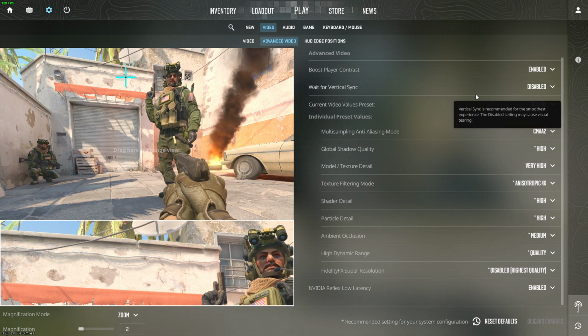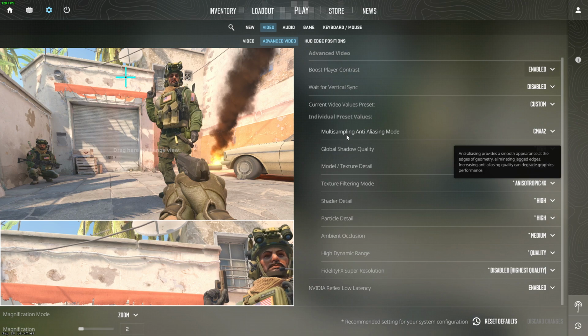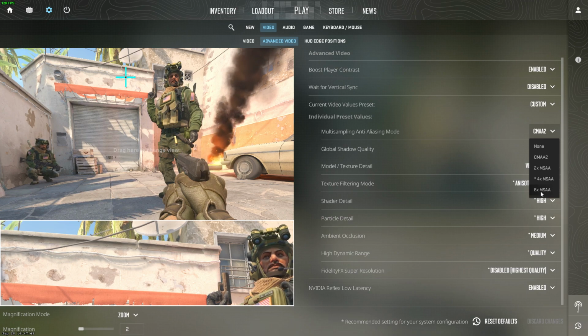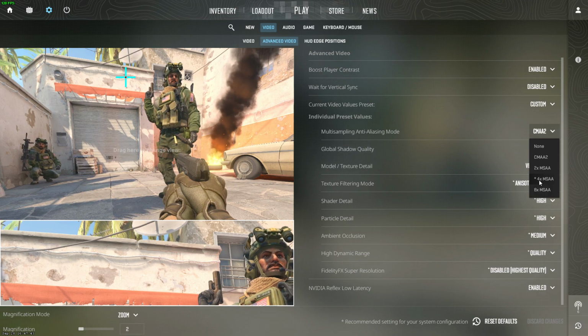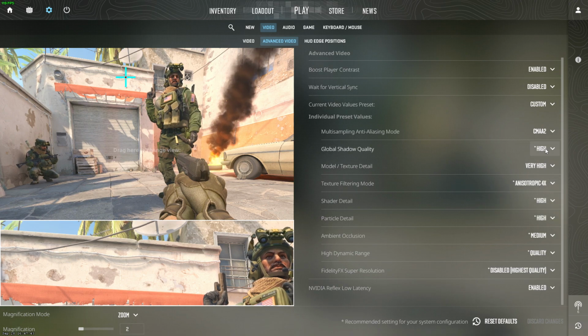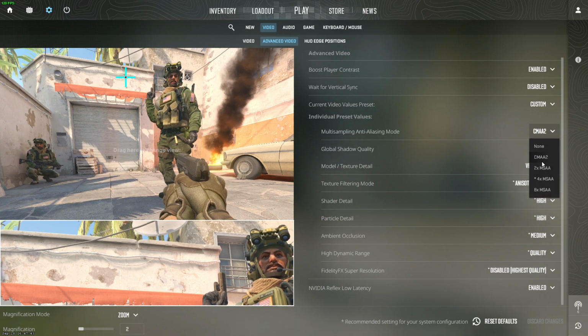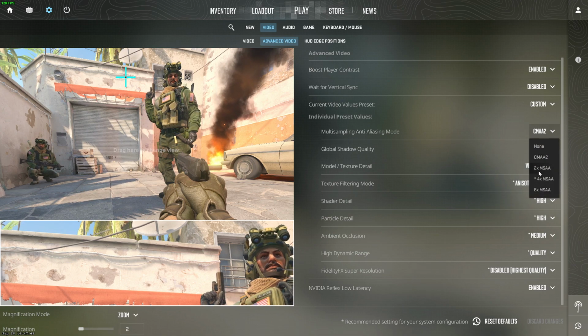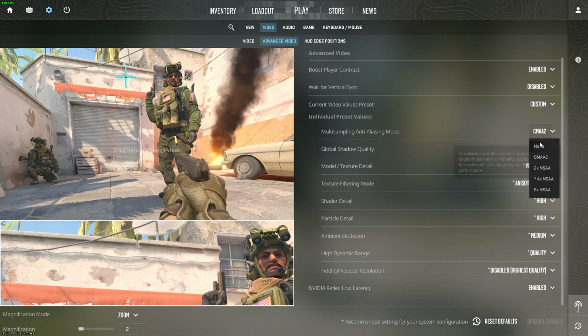And then you need to make sure that multi-sampling anti-aliasing mode is not on 8 times MSAA or 4 times MSAA, because it also affects your delay. So make it CMAA2 maybe, or make it 2 times MSAA, something like that.